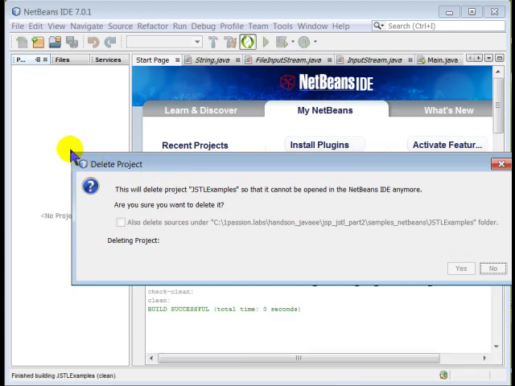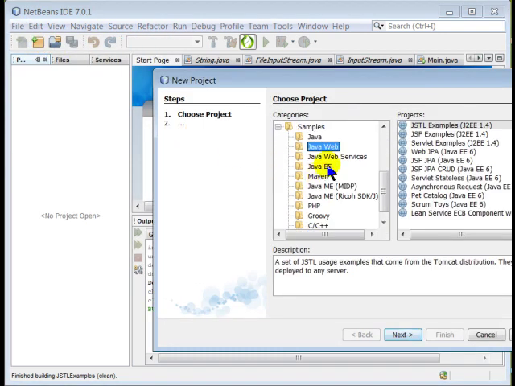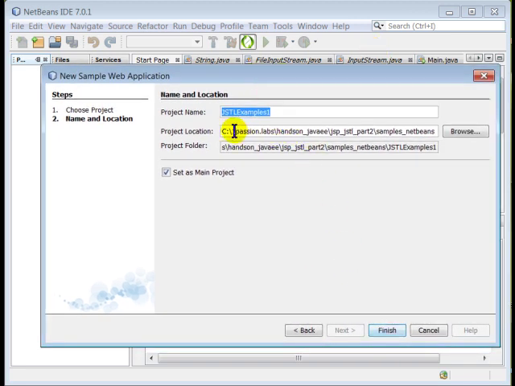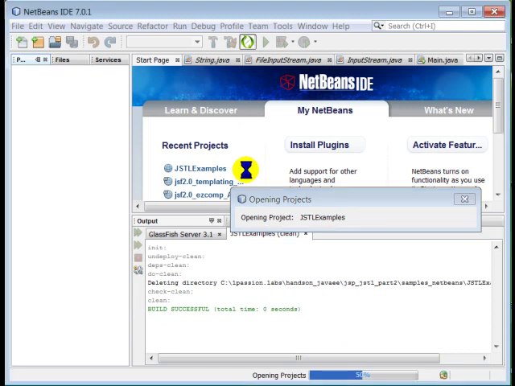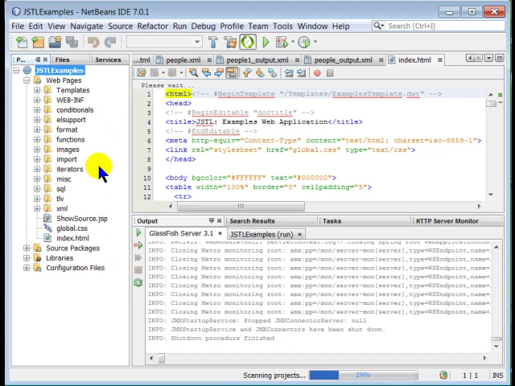Yeah, this is the sample application that comes with NetBeans. So I'm going to create a new project, JSTL examples 4, and I'm going to just use this one as temp. And let's run this application.